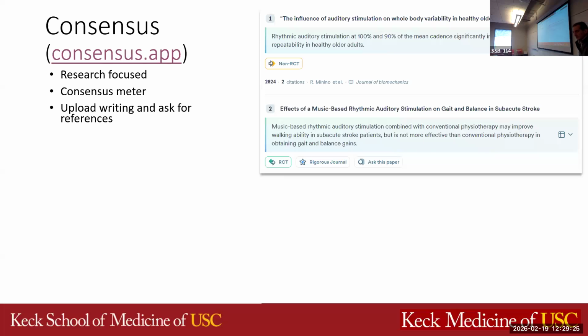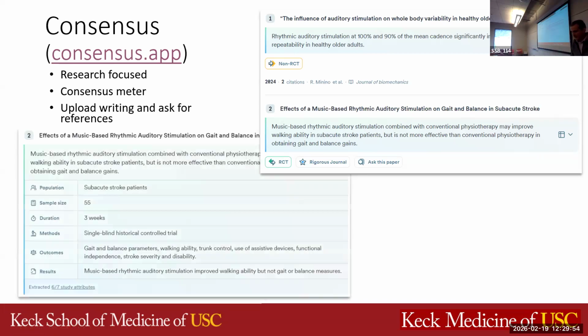Consensus is useful as well. I like Consensus if you're dealing with things in which there may be non-universal consensus. So you go to Consensus and you say, this is the topic. I think I was looking at auditory stimulation again. It tells you things like, this was a non-randomized controlled trial, this was a randomized controlled trial, this is in a very rigorous journal. So it can give you a little bit of where you might want to focus your effort.